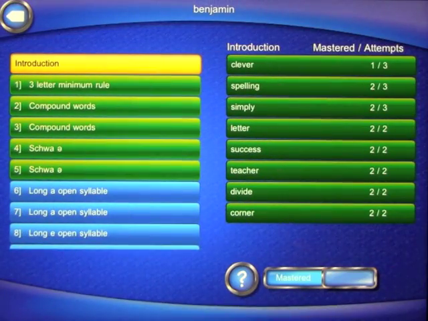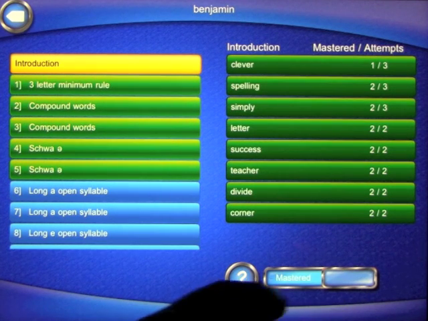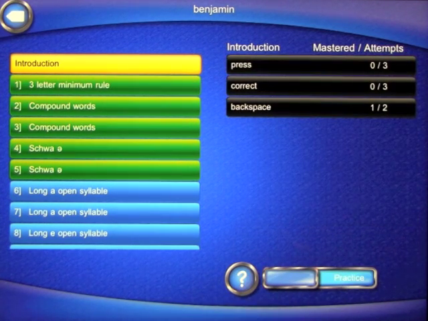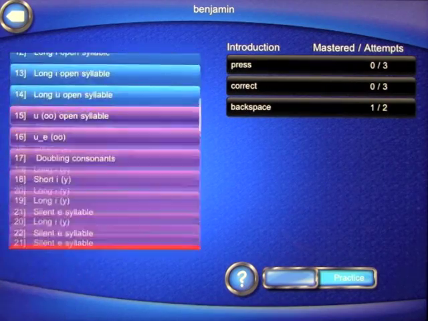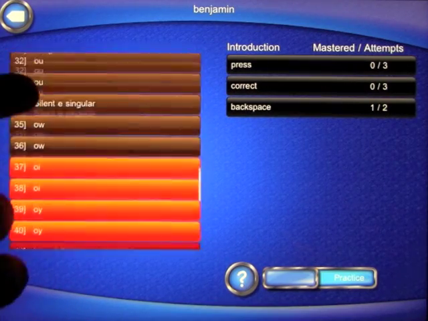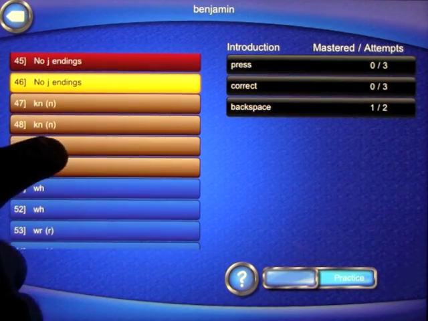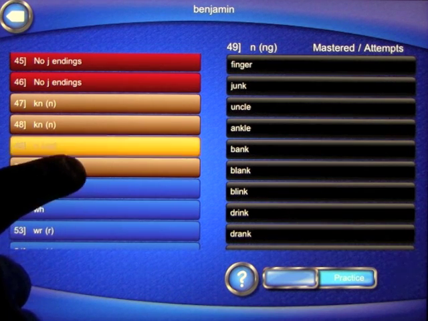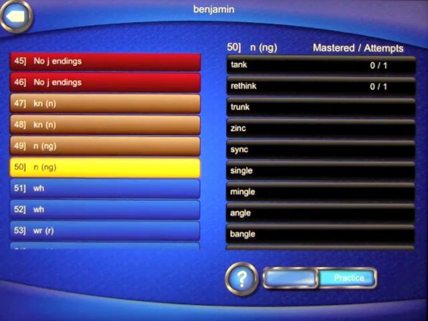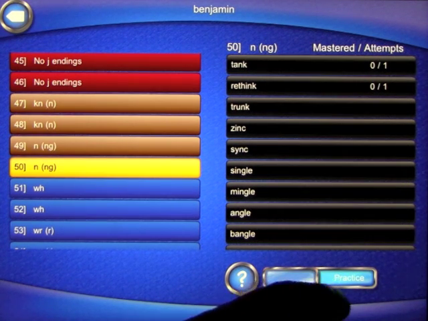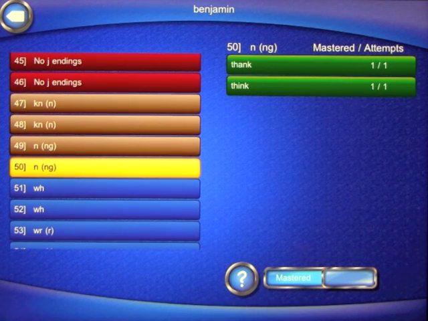Progress, and check how many you got right, what sort of progress you have with certain lessons that you've gone through, and simply by scrolling through, you can see the lessons that we were on. We were just on this lesson here. We haven't mastered any, but we attempted to. Let's see if we got any. There we go. We got think, and we mastered those.